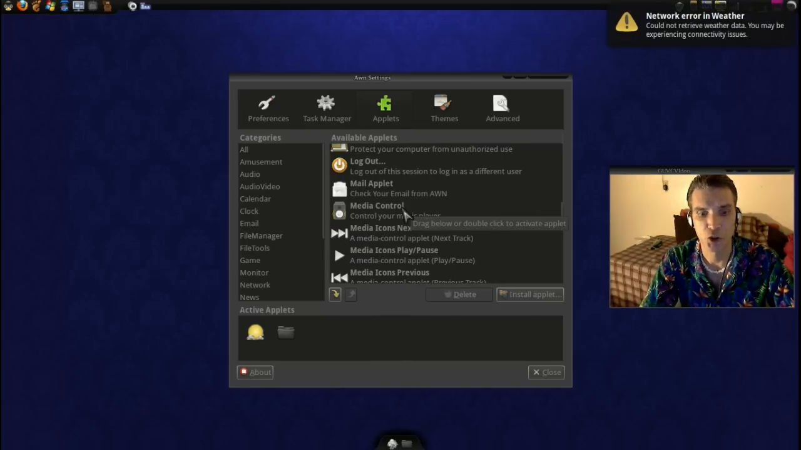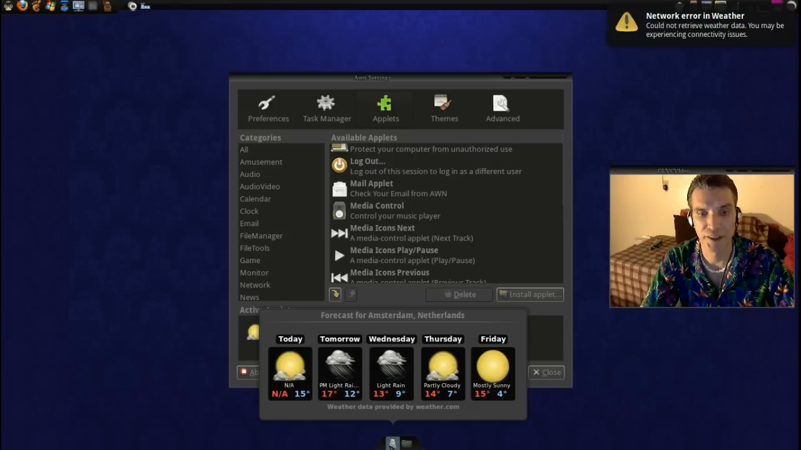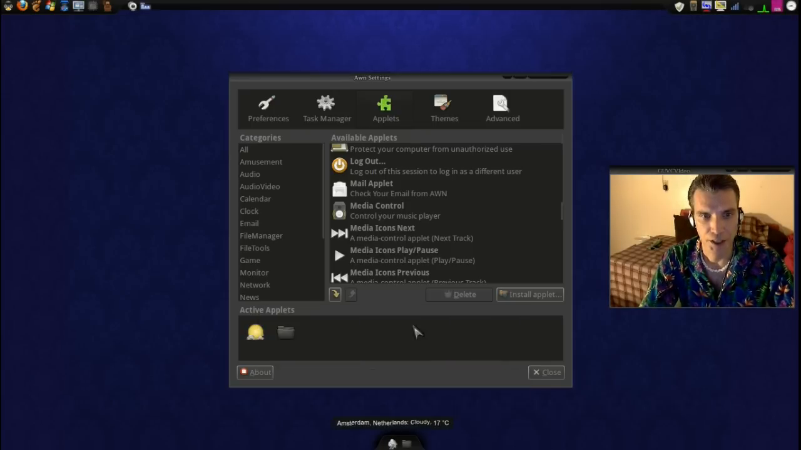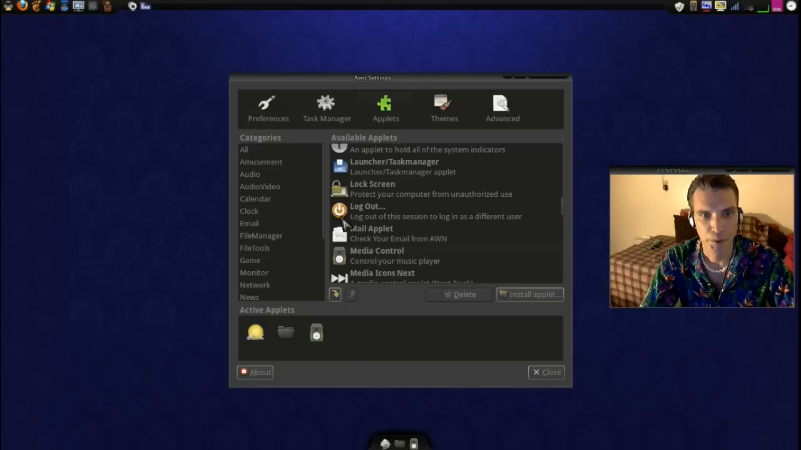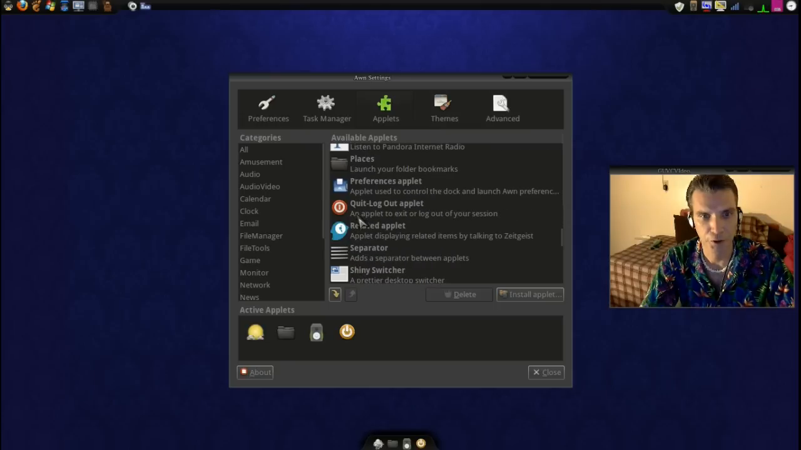And another thing that annoys me is the weather applet is continuously telling me that it can't connect to the internet, but then when I press the button, it tells me what the weather really is. That drives me nuts sometimes, so that's a bug report I'll have to throw into Launchpad, I suppose. Alright, and how about a media control? We'll add that. Maybe a logout button. I think I saw a power off button. Yeah, we'll go ahead and add that.